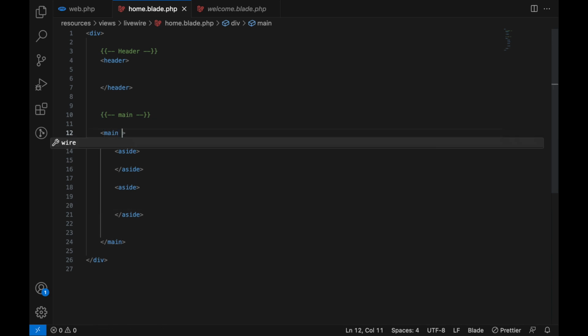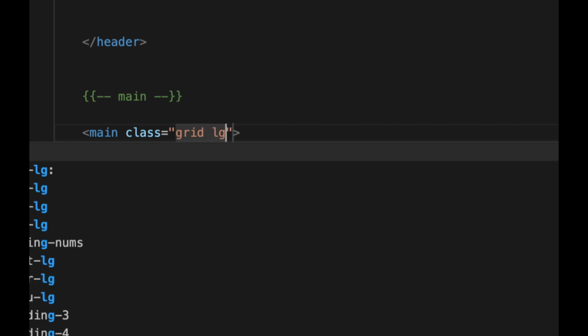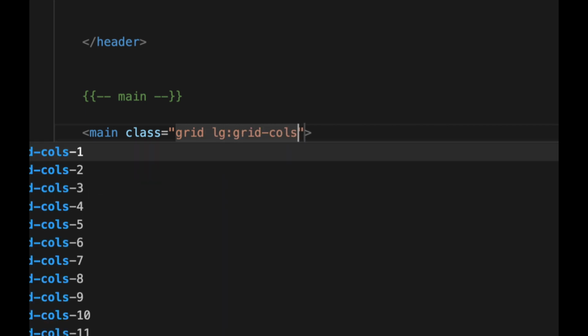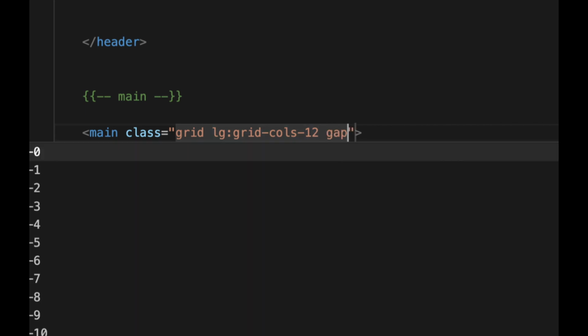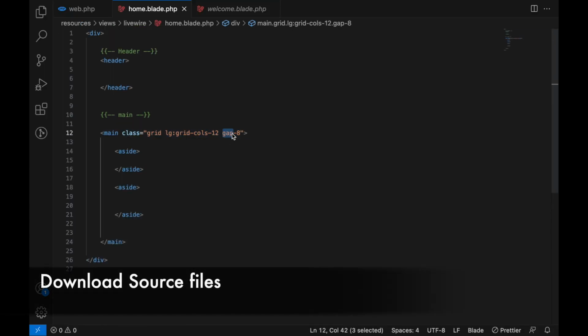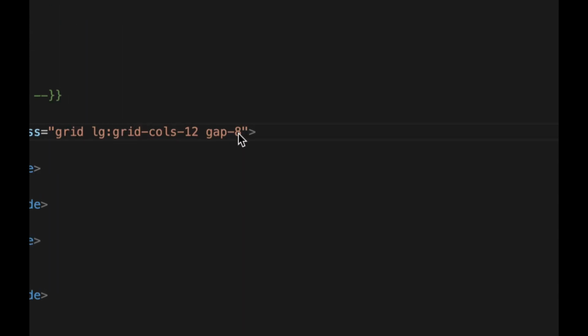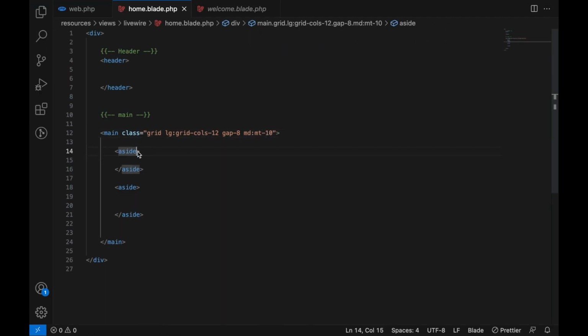Here in the main we can just add a few classes. So you can just zoom in. So grid, lg:grid-cols-12, because on the small screen we want to make it responsive, so the grid should only be on the big screen. Here gap-8, and by the way, I'm going to post the source files for everything I'm typing here, so you can just download them if you don't want to type through all this. On the medium, margin top, you can call this one 10.